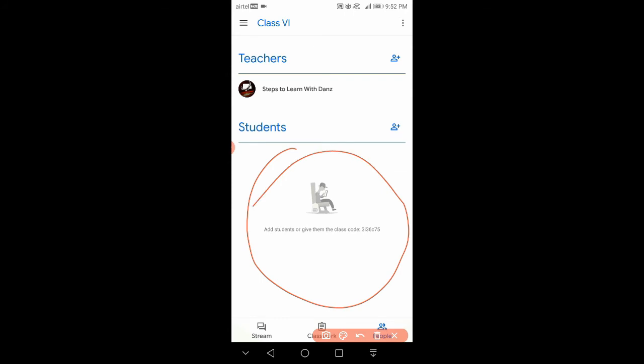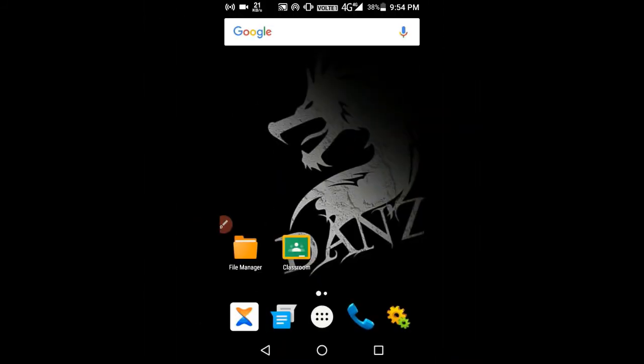So now, using my second mobile phone, I'll join this class using this code. Let me switch to the second mobile phone to show you. Okay, now we are on my second screen. On this mobile, I want to show you how the student will join the classroom. So this part is important. This part is especially for the student.